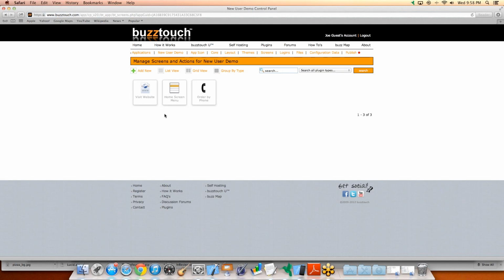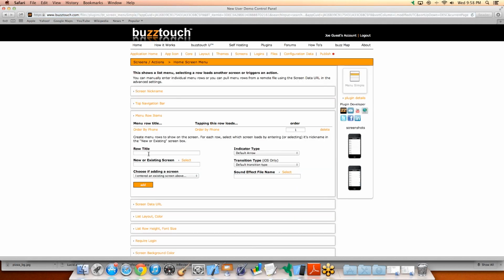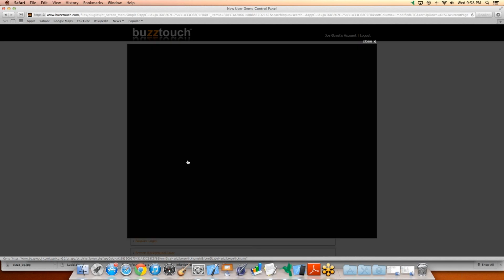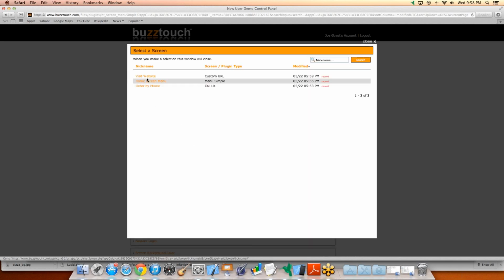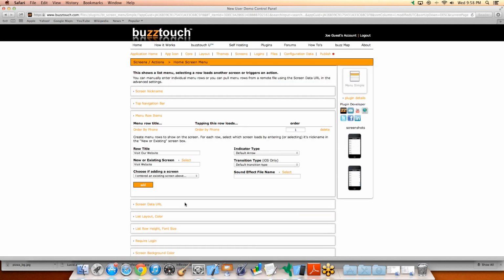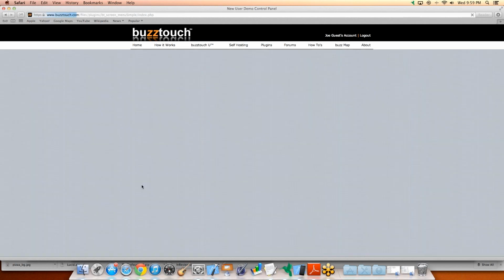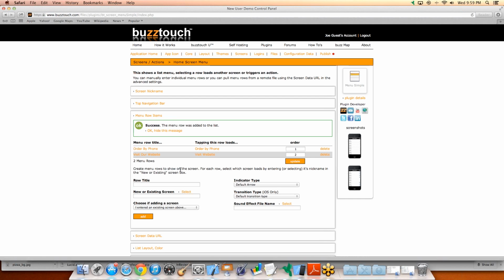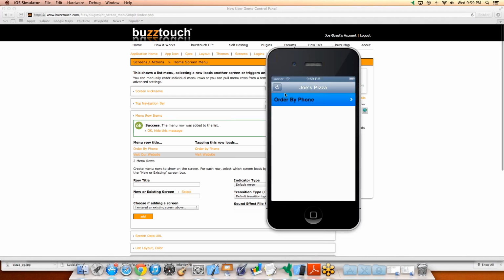So now I've got that created. I've got it configured. And let's go ahead and add that to the menu. So I'll go back to my home screen menu. I'm going to add another row. And I'll just call it visit our website. I'll select the screen that I want to attach that row item to. And this was the visit website. It tells me it's a custom URL screen. So in case I forgot what I called it, I can use process of elimination. Hit add. Now I've got two rows in my control panel.